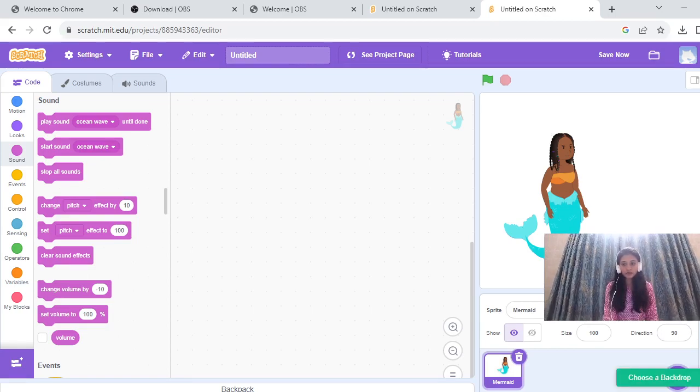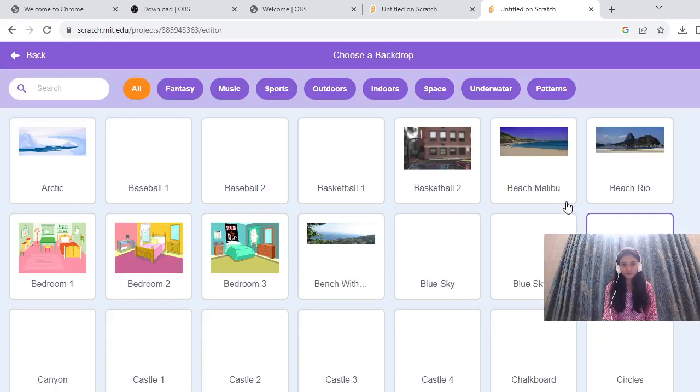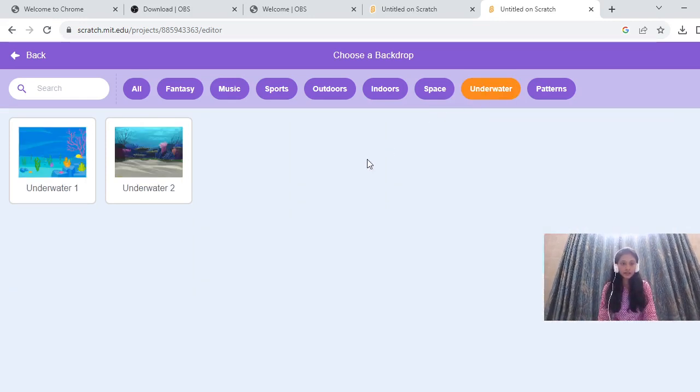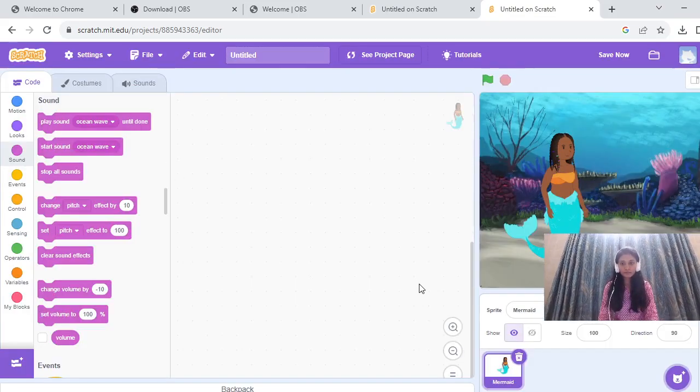Now we'll choose a backdrop for our mermaid. I'll click on choose a backdrop. There are so many different backdrops, but which one do I want? I want water, right? Because mermaid is always in the ocean. So I'll click on this underwater category, and here I have two options. I can select any one. I like the second one, so I'll click on the second one. So here is my mermaid and here is my backdrop, and it looks so good.